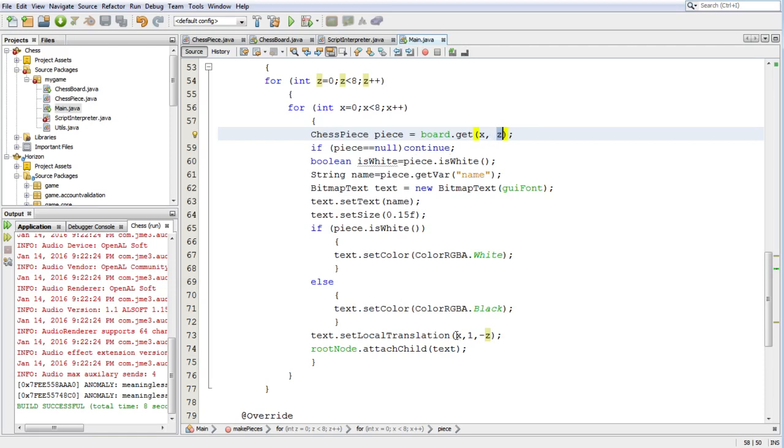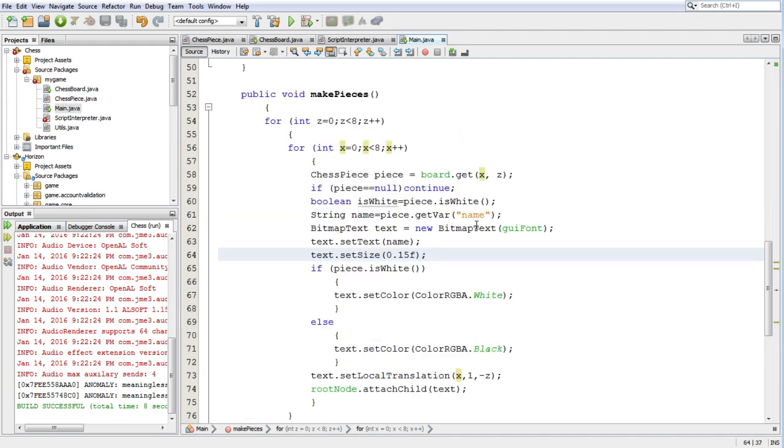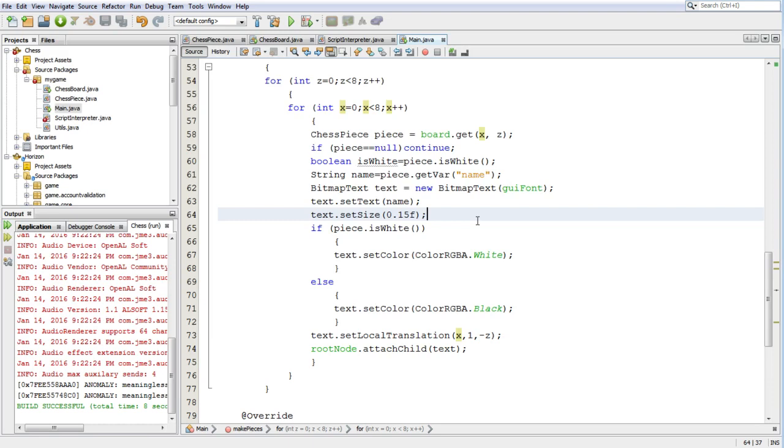The translation is going to be X, 1, and then negative Z. I don't see what's wrong with this. This should be correct. Let me think for a second. So let's see. We got Z is going to be the row. X is going to be the column.